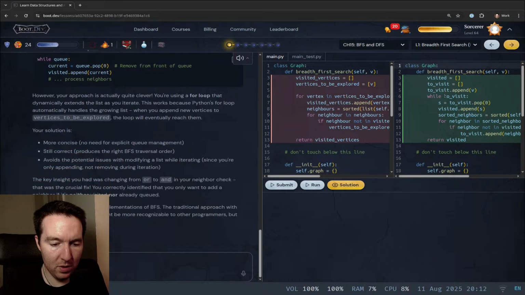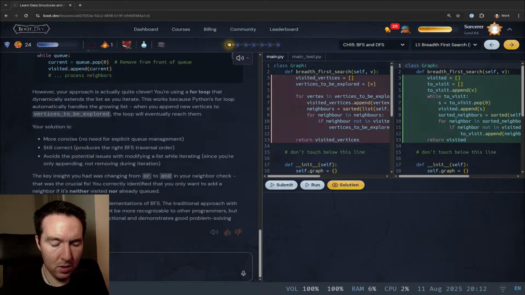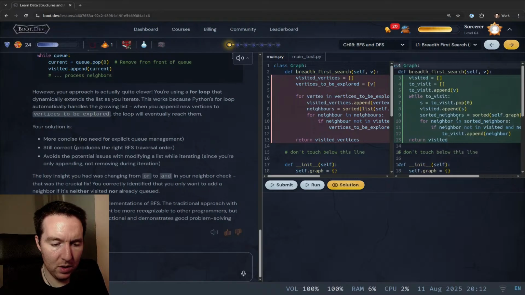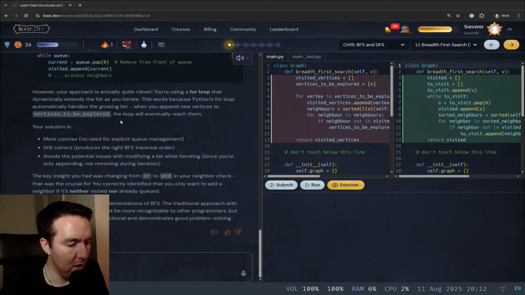Visited, to visit, append, pop. To visit was popped, with seeks to be explored. So why did it append while to visit? Okay, so they use a while loop, but still did the same sort of mutation thing. Okay, so it's pretty much the same.